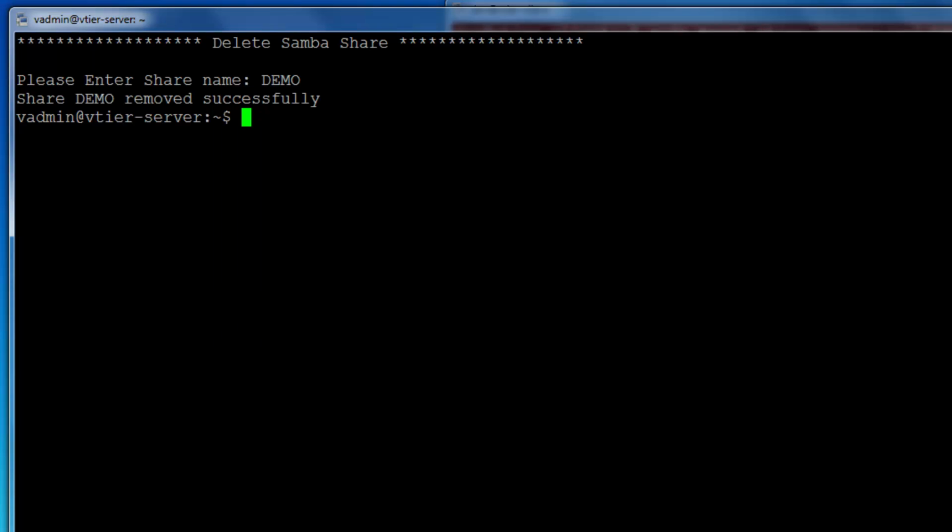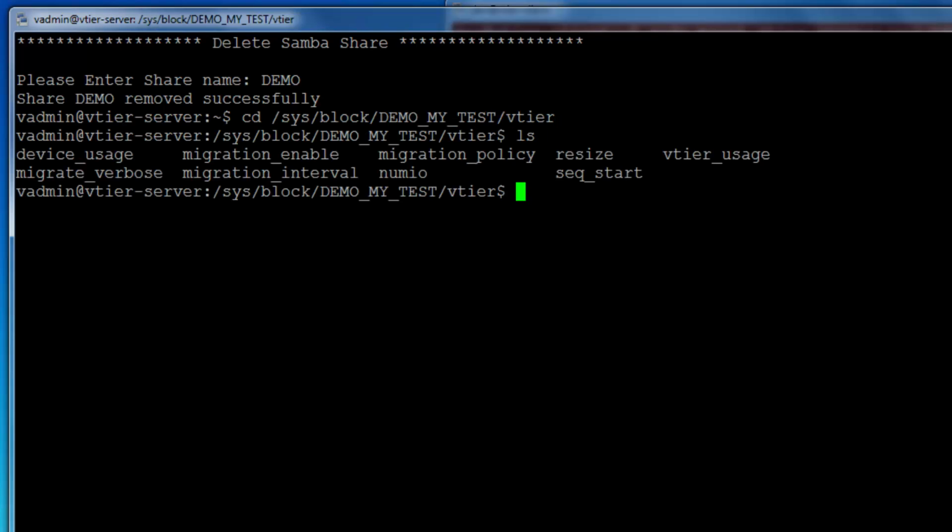The other thing I want to show is the volume statistics about this demo_mytest. How do you figure out how many reads and writes are going on a volume? What's the status currently? So let's go to our sysfs interface. This is the directory which contains all the files which give you the status about the current state of this volume.